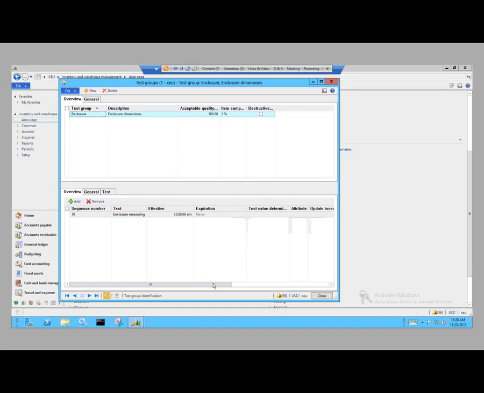If you scroll to the right, you'll see a section for documents. So if you have specific specifications that you want to attach to this test, you can do it here. You can attach specifications for the test itself, any type of SOP or procedure document that will explain how the test is to be conducted, or any documentation on the equipment that's being used. Anything along those lines you can attach here.